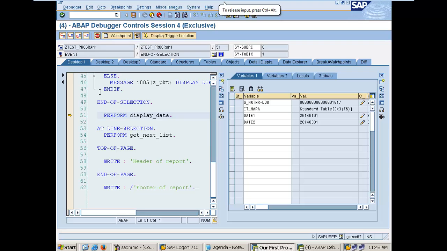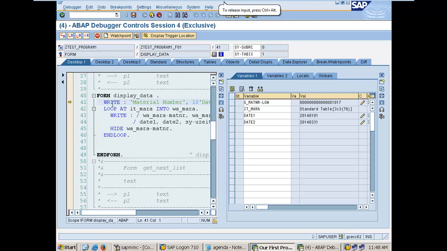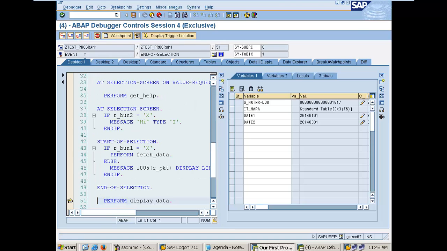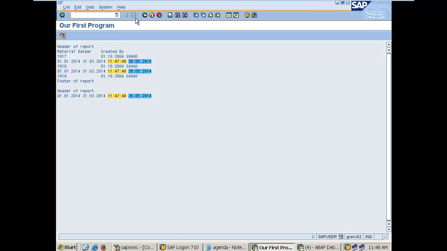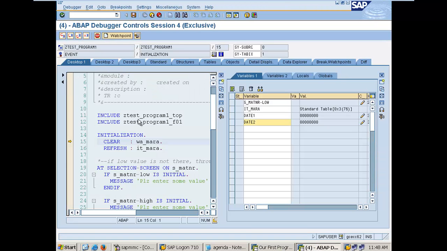Now we'll go to perform display data. I'm doing an F5 here. If I simply do F7 from here, see, I'll get the output because I'm returning back. And if I do F5, I'll get the output. But then that was not our intention.